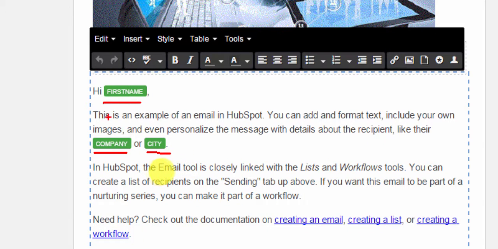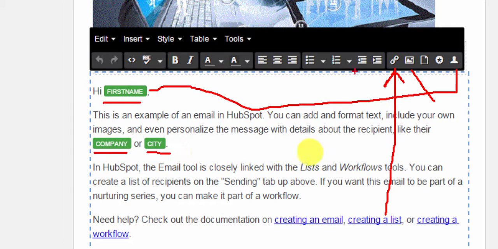So we have where we can write our email to them. So it would be hi, insert first name. This is an example, etc., etc. We can have links, and the links here would match. You can insert an image. You can do personalization, such as first name.